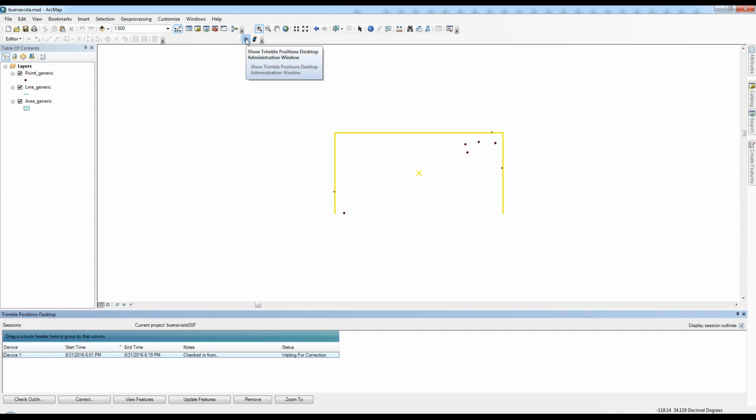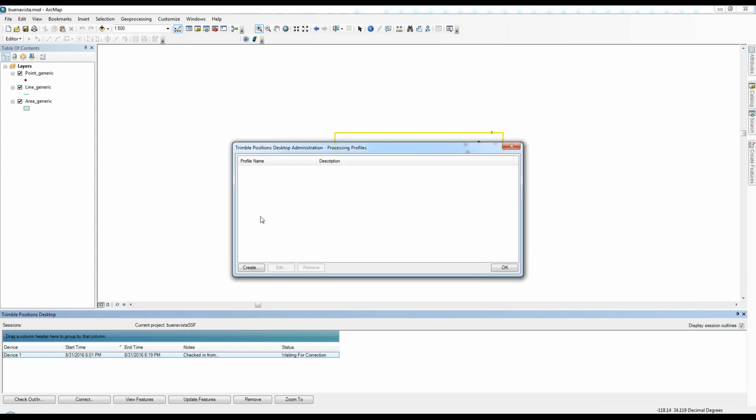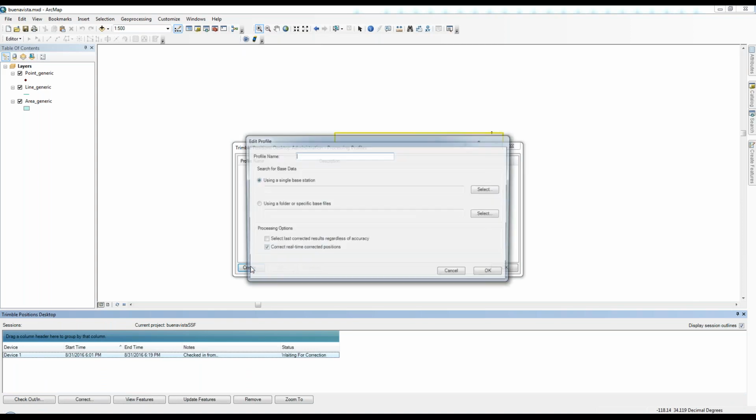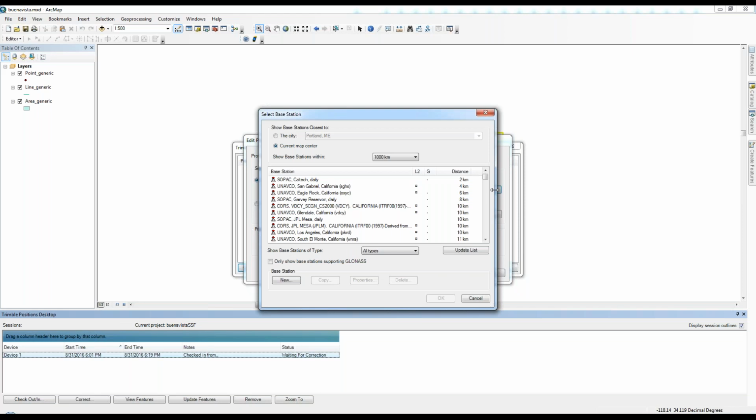So I'm going to come out here to my administration window, and I'm going to say, I need to set up a processing profile. Trimble Positions works on this concept of processing profiles, where instead of having to select a base station every time, you select a base station as part of a profile. So I'll call this something basic DB, and I'll make a CORS base station here. I'll use a CORS base station, select base station. Now in this case, you have your familiar base station list, and it's going to default to what's closest to the center of my map, and I'm going to use this JPL CORS site.